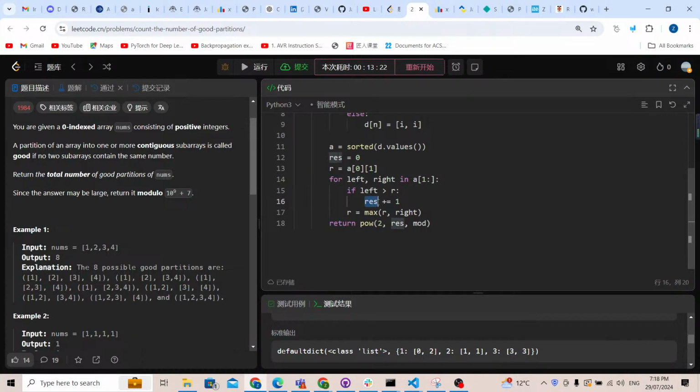For this result, the total number of final intervals is going to be result plus 1, because after the for loop, there will be the last interval for the merge interval algorithm. If you know about this kind of greedy algorithm to calculate how many intervals, finally we need to use result plus equal to 1. But for our final result, we don't need the plus 1. Actually, it will be 2 to the power of result minus 1. So here is the result plus 1, and here should be the result minus 1.